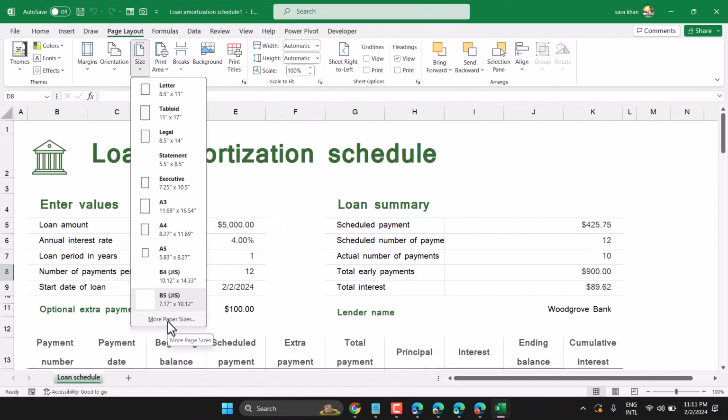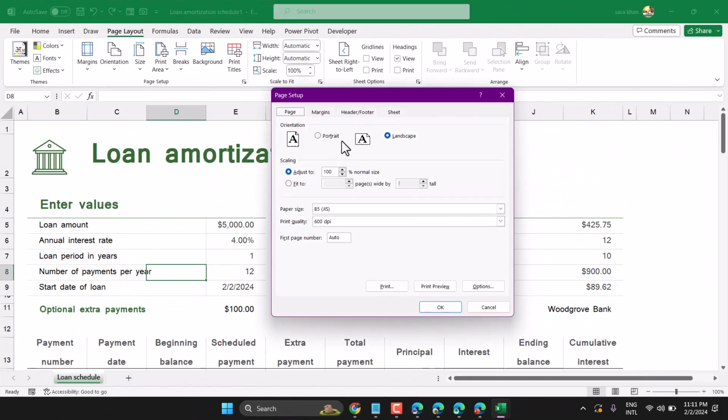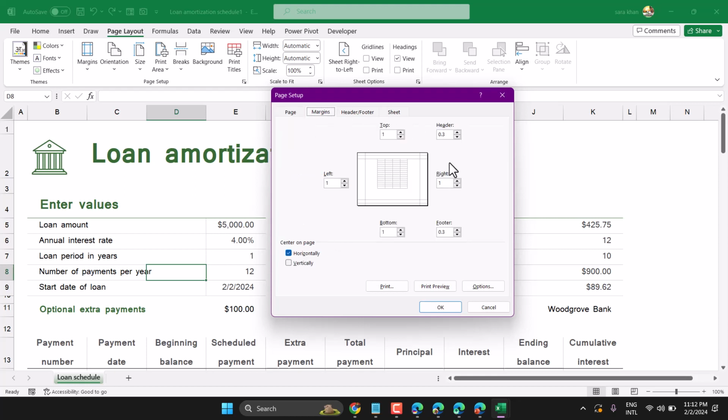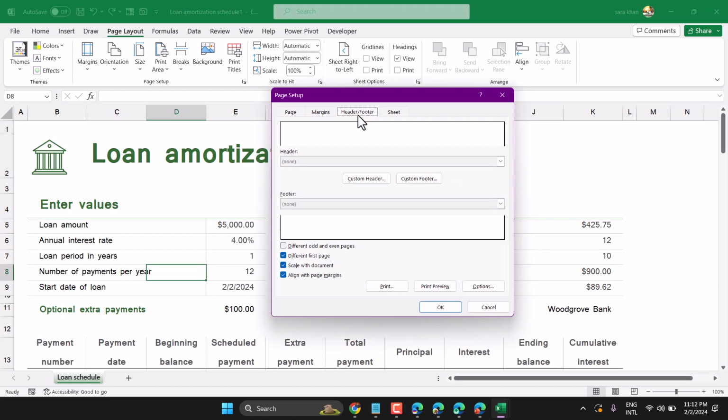And once you click on More Paper Sizes, you can adjust the page, portrait or landscape, and here select A3. You can select first page number Auto, or you can start at any particular page. Here you can set margins vertically or horizontally, header and footer.